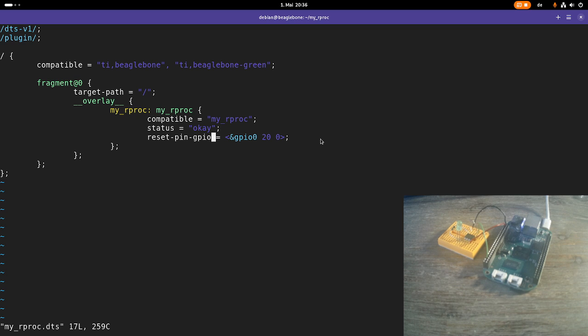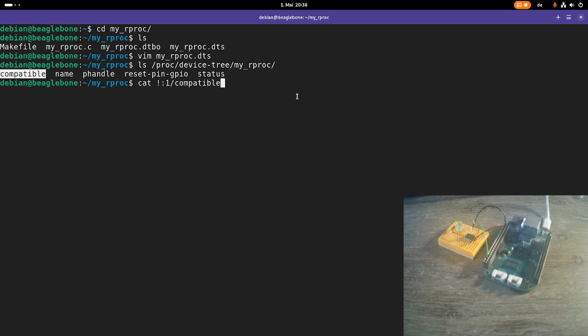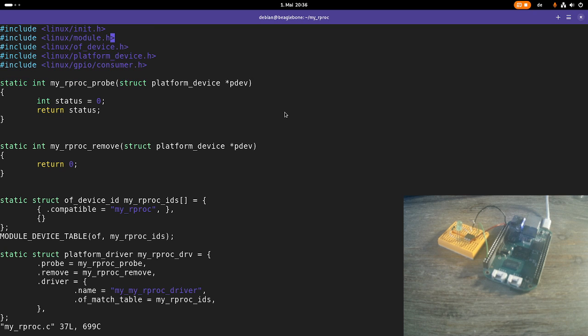So I've compiled the device tree overlay and I've added it to my U-Boot environment. So this device tree overlay is loaded automatically when booting. And if I take a look at the device tree here, I have the device rproc available with my reset pin, the name, the status, and the compatible string. For example, if we take a look at the compatible string here, yes, this is exactly my rproc, which you would expect.